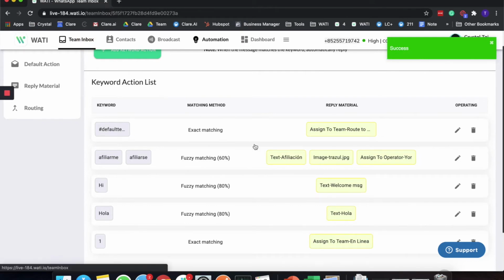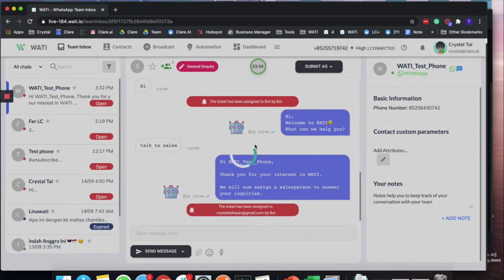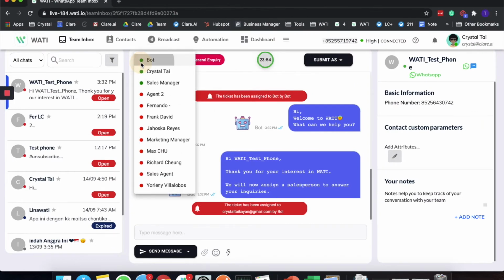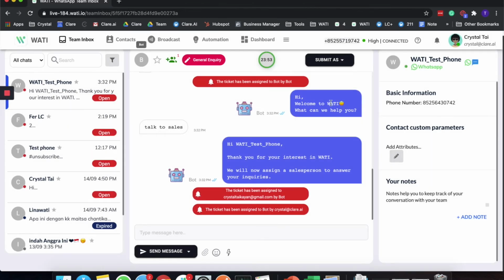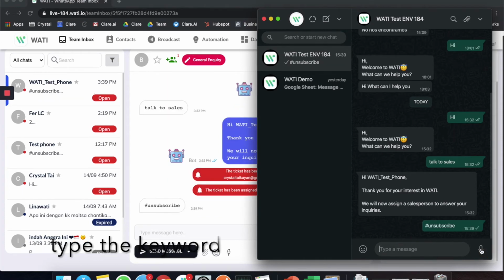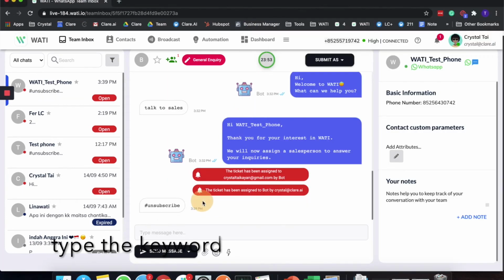What will happen here? Let's go to team inbox, and again we use the same test phone as our test number. So let's assign it back to the bot first. So if it's handled by the bot, then all the automation will happen here. And with this, we will again use the unsubscribe keyword, send it to the number. It will show up here. It seems that nothing happened.